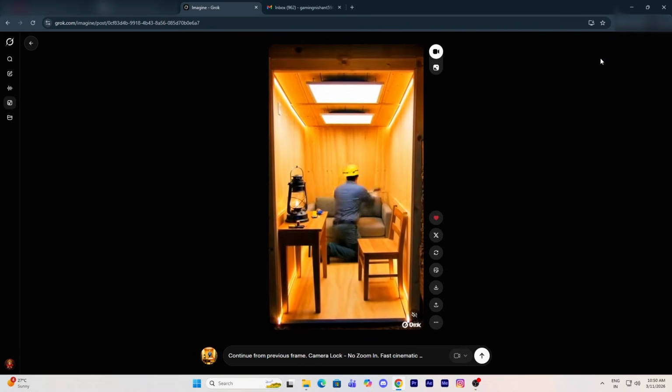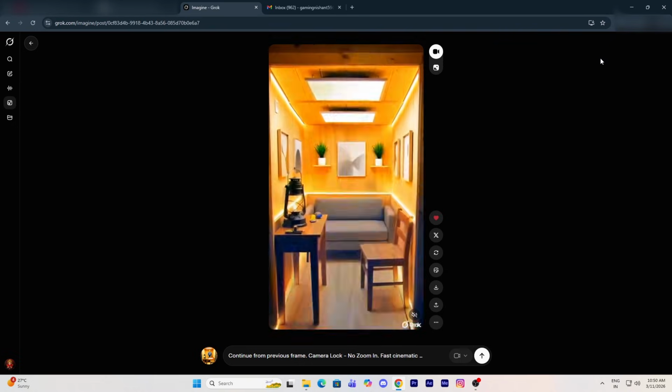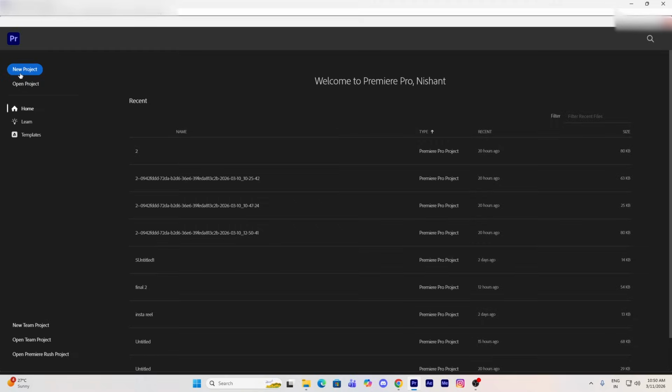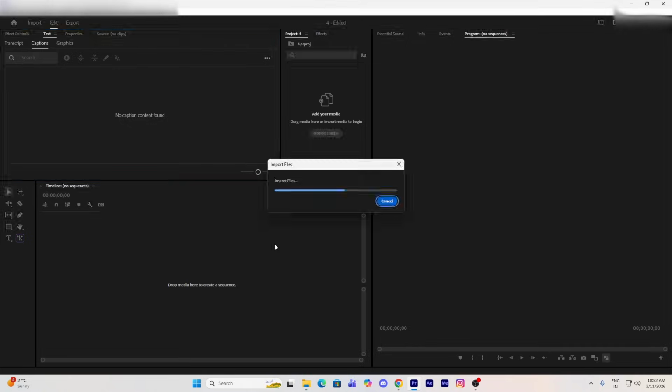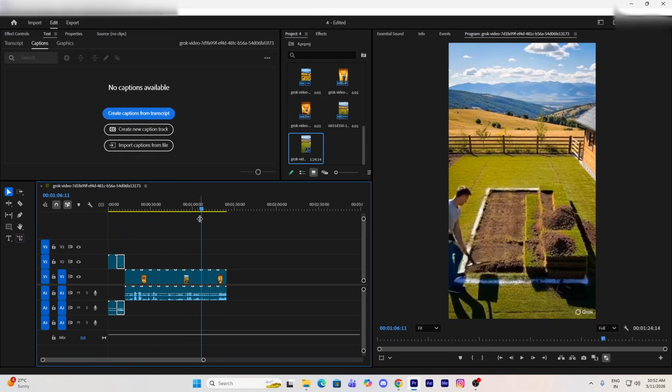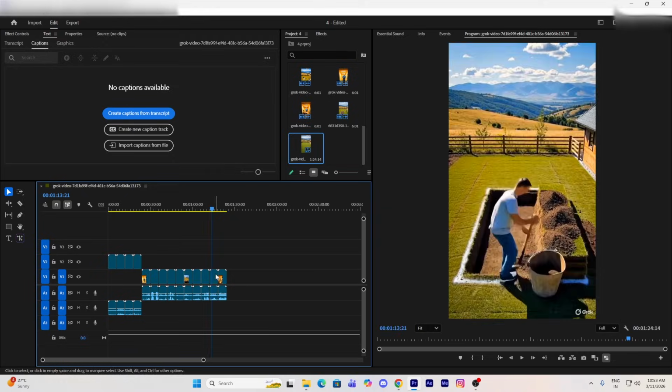You can use any editing software you like. For example, Premiere Pro, DaVinci Resolve, CapCut. Personally, I prefer using Premiere Pro, but you can use whichever software you're comfortable with. The editing process is actually very simple. First, create a new project. Then import all the video clips that we generated. Now arrange them in sequence so that the time-lapse story flows smoothly from one scene to another.